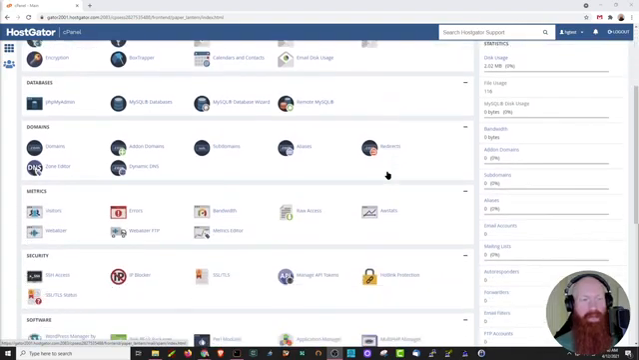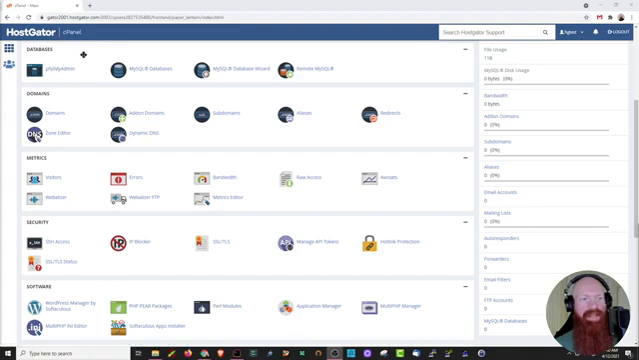Scrolling down just a little bit further, let's check out some of these new sections. In our databases section, we have everything relating to our MySQL databases. You can check out phpMyAdmin here, create, view, or add new database users to your databases here in the MySQL databases section. You can also set up remote MySQL.